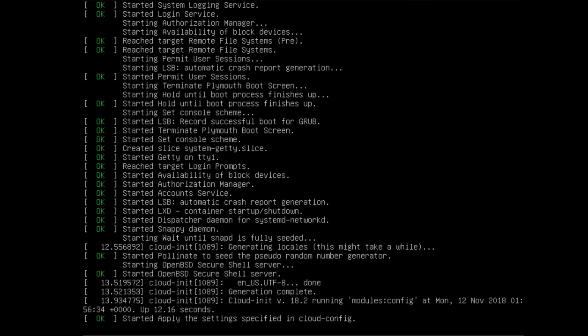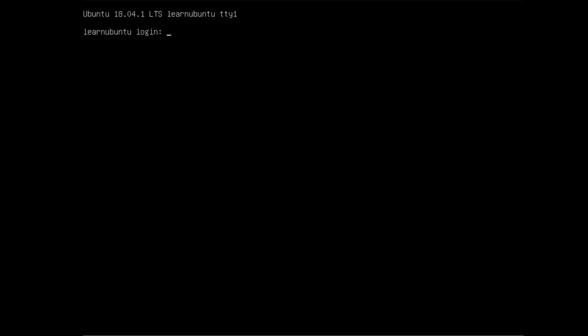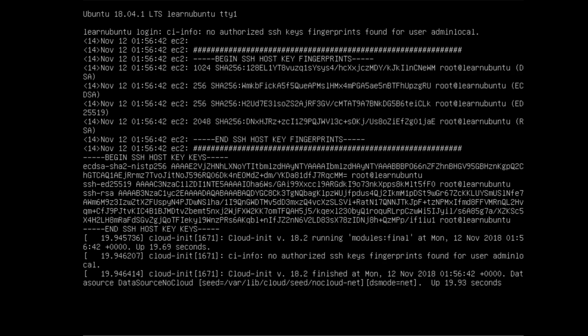And there we are loading up. You can see everything zooming by. And now we are at the command prompt with some information. No authorized SSH key prints found for your user admin local. Well, that's okay, because we're not trying to log in with SSH. I really don't like the way that it puts these messages out like this. In previous versions, it would append them to another terminal, TTY2, 3, 4, 5, 6. In this case, it seems to like to pin them right onto the front screen here.